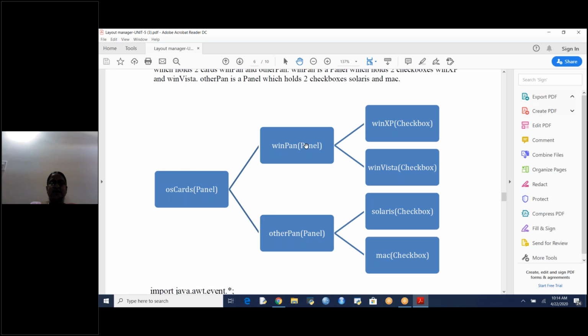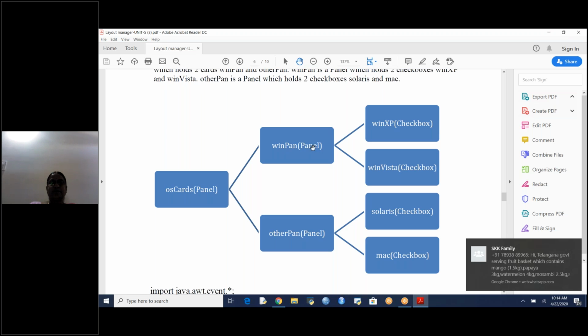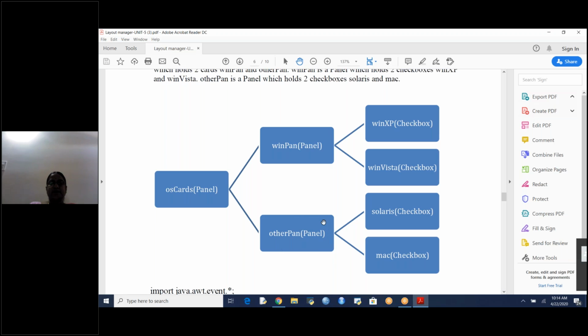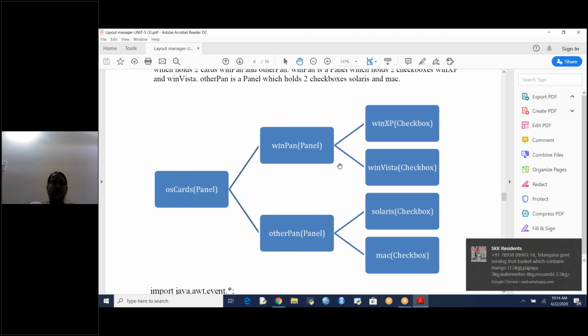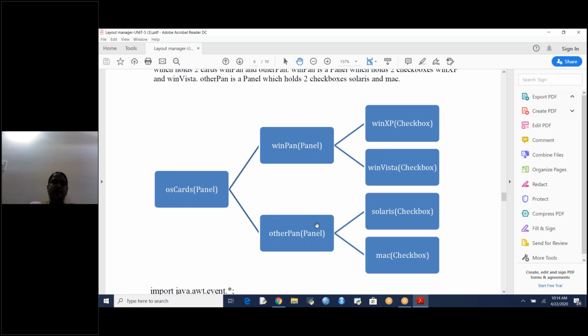First, create one sub panel, panel 1 or anything, and add these 2 checkboxes. Next, create a second sub panel and add these 2 checkboxes. After adding these 2 checkboxes to this panel and these 2 checkboxes to this panel, you add these 2 panels to the main panel. How many panels are required? Main panel and sub panels, so 3 panels are required.